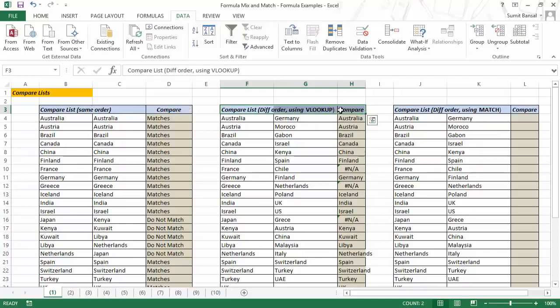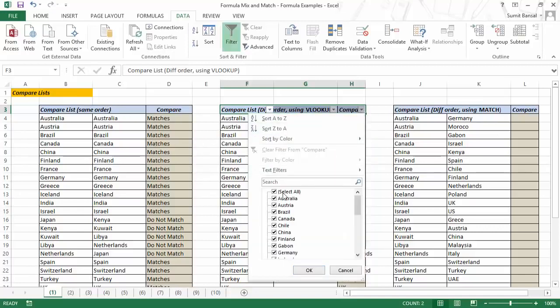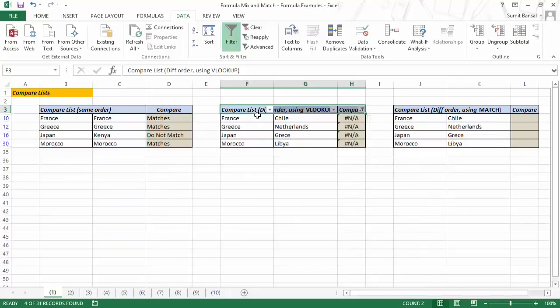I would press Control Shift L, the filter earlier applied goes away. Now I press Ctrl Shift L to apply the filter on this list, and now I can simply go and select not available, and it would give me this list where I would know that these values, France, Greece, Japan and Morocco, are not available in the other list. So this is one way.